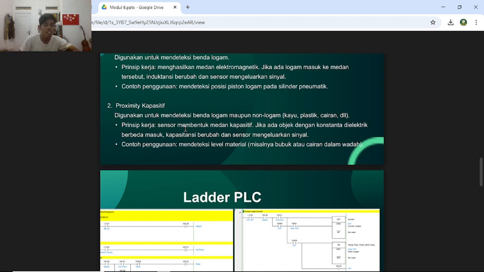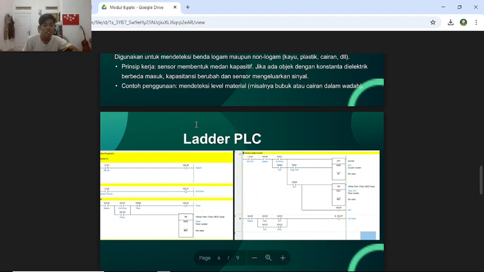One common application is to detect material levels, such as powder or liquid level inside a container. In a pneumatic system, a capacitive sensor may be used to detect whether a product is present or not before the cylinder starts its motion. Now we will continue to the ladder diagram of the proximity sensor.